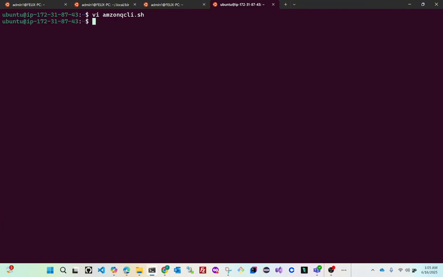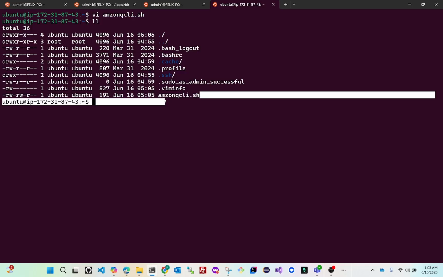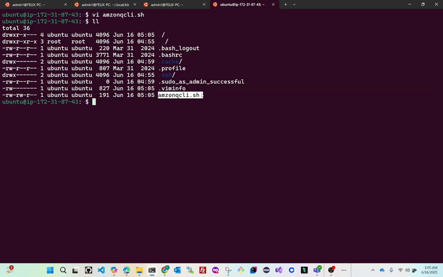Now, if I check the file, if I say ll, you can see this is the file here. We need to make this file executable. As it is now, it's not executable. And of course, when you make it executable, the color always changes to a green color. So to make it executable, we use the command sudo chmod +x, then the name of the file.